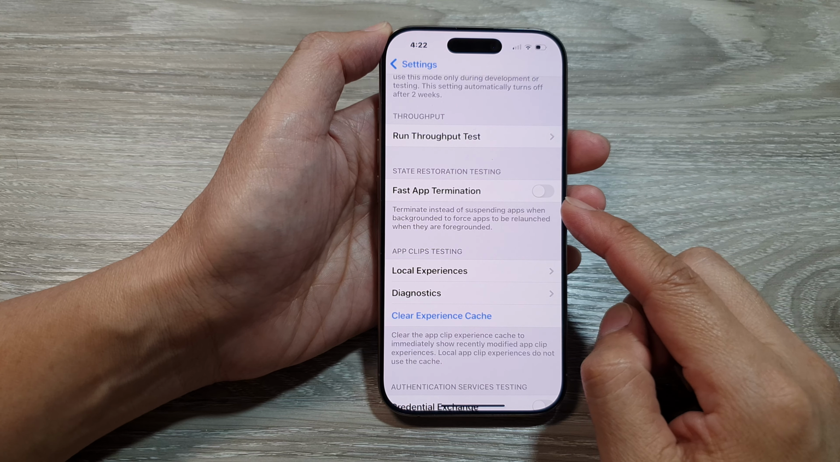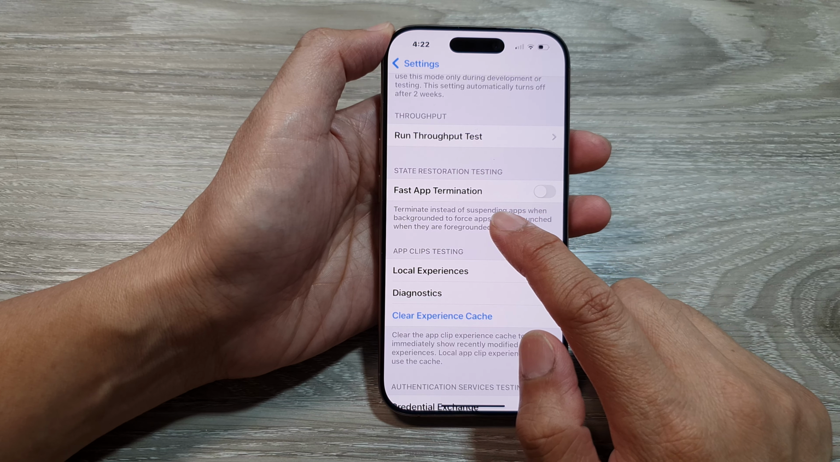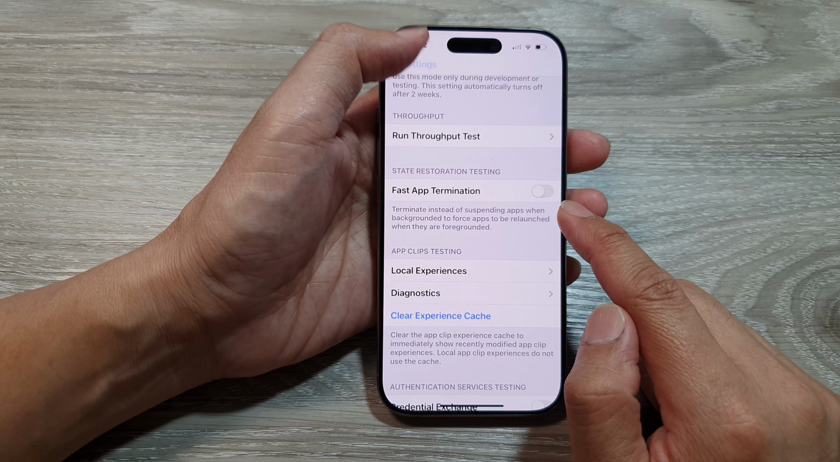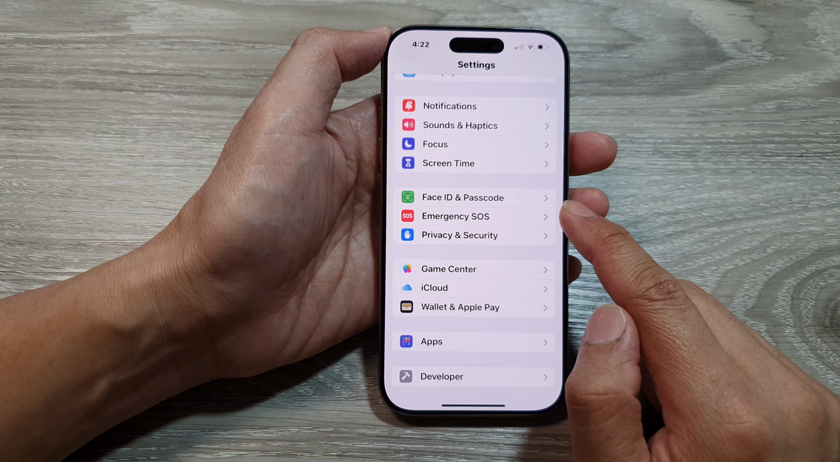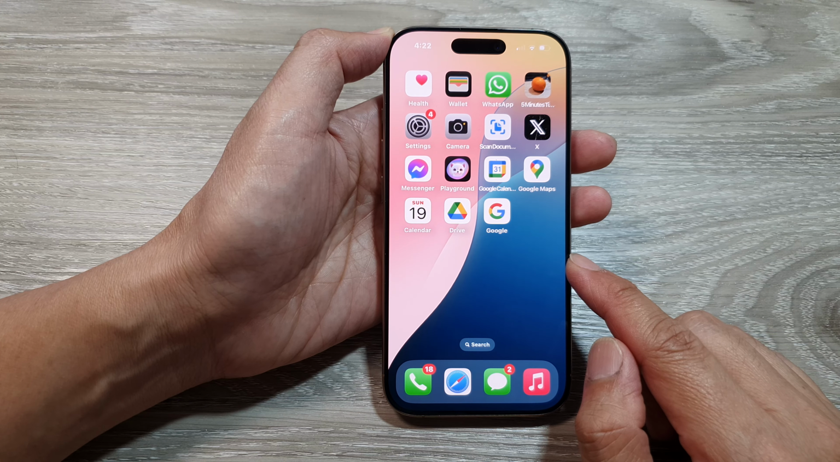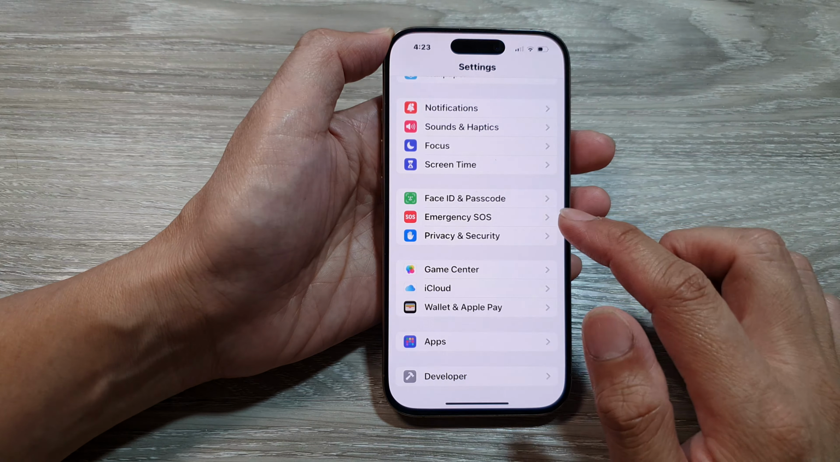How to turn on or turn off Fast App Termination on the iPhone 16 series. First, let's return back to the home screen by swiping up at the bottom of the screen. Now from the home screen, tap on Settings.